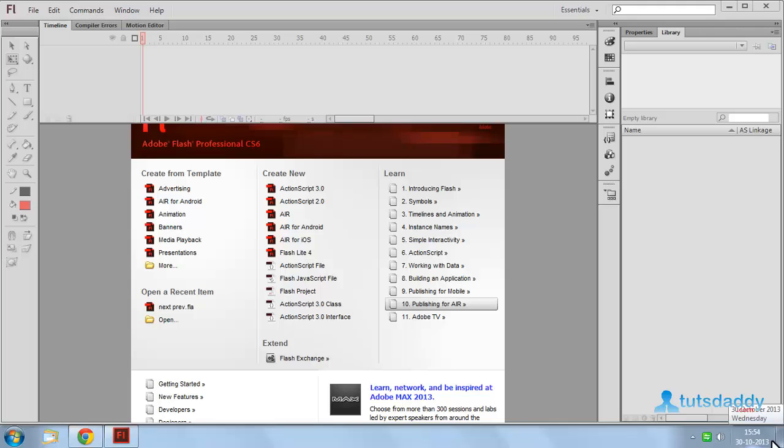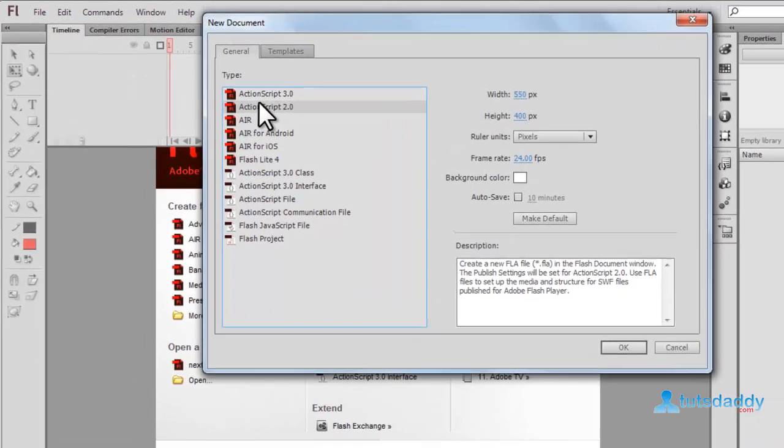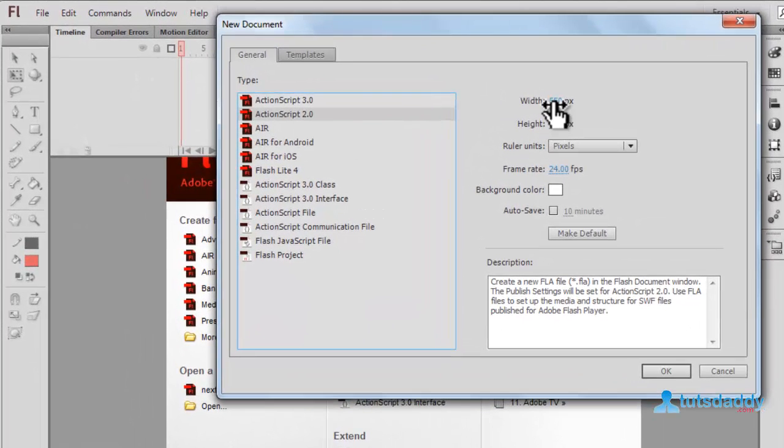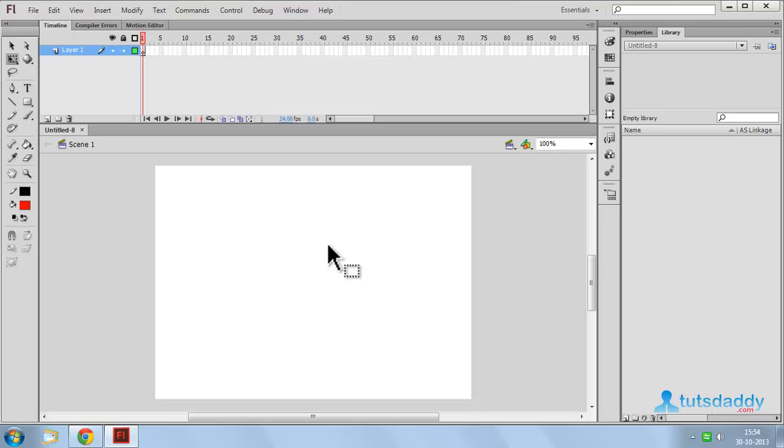Now we are going to learn about load movie and unload movie event in Flash application. Create a new document in ActionScript 2.0. Width of the document 550 pixels, height of the document 400 pixels, 24 frames per second, and background color white. Click OK button to display the new document.